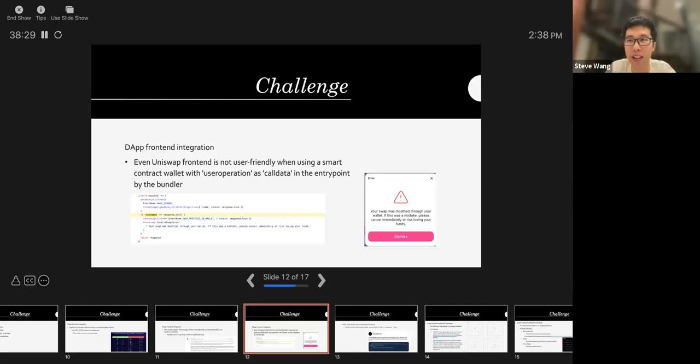Definitely looking forward to that. And another question from Tomo is: who will make the node network, basically the RPC, for the AA bundlers?